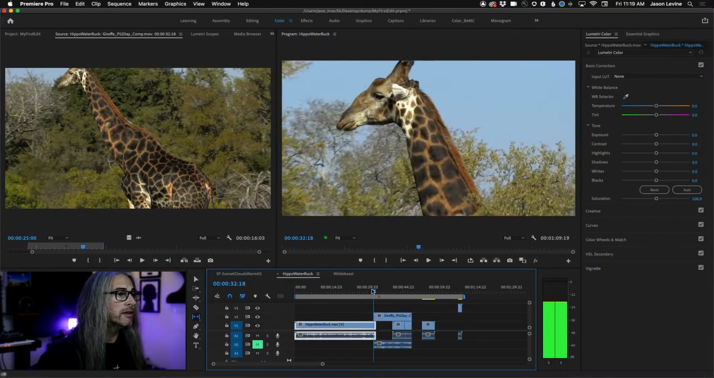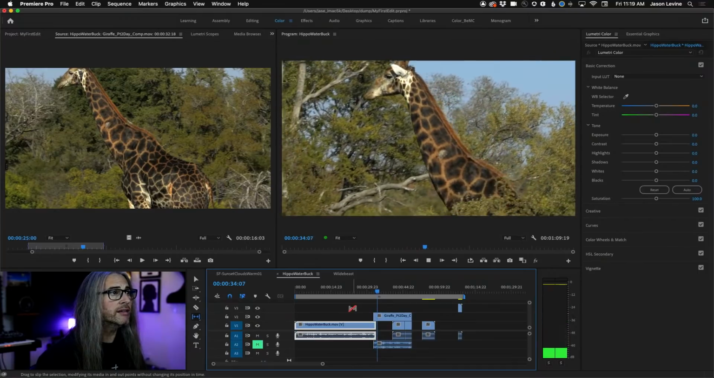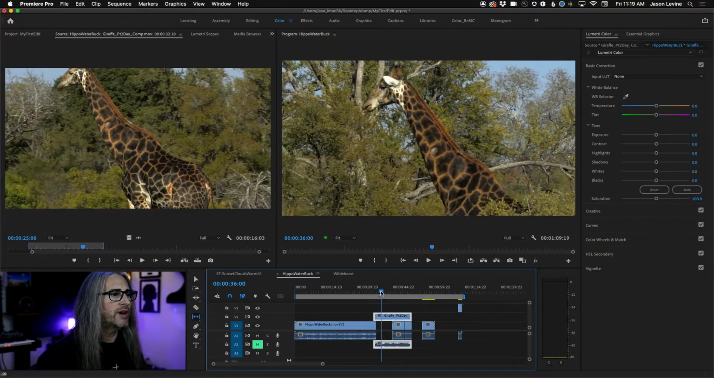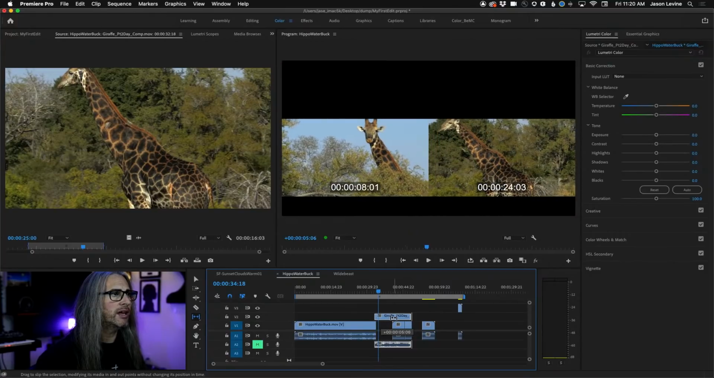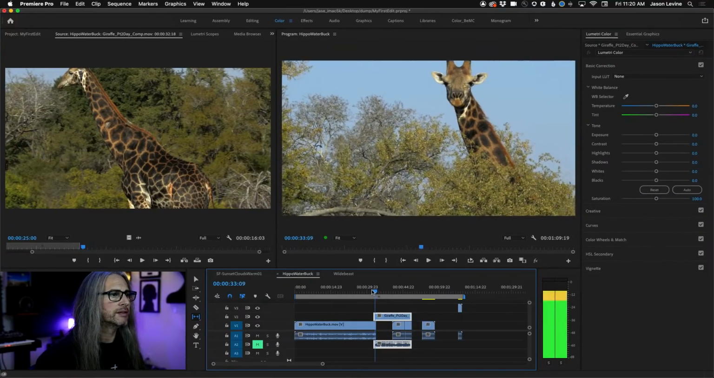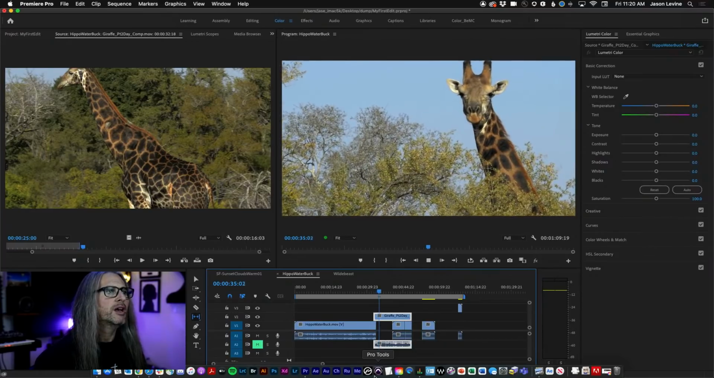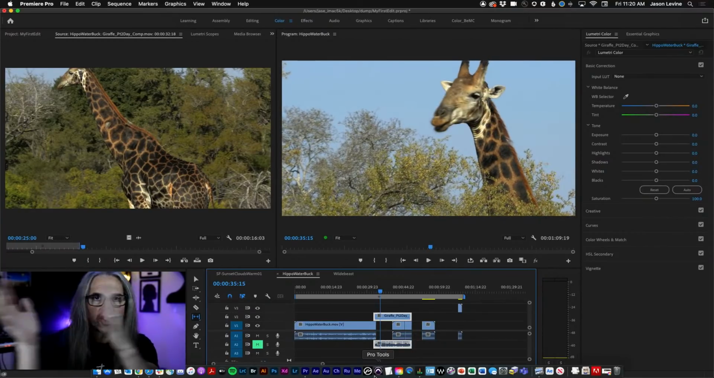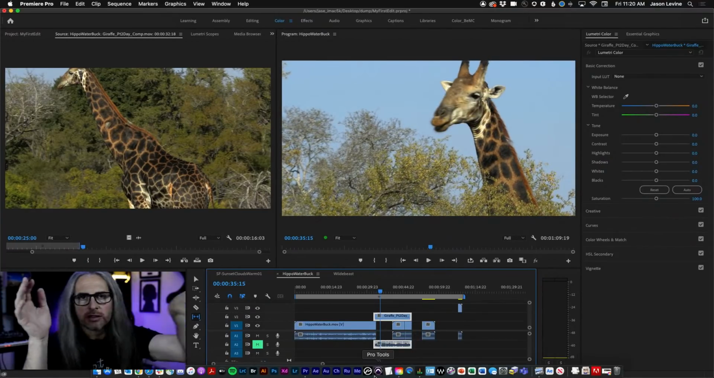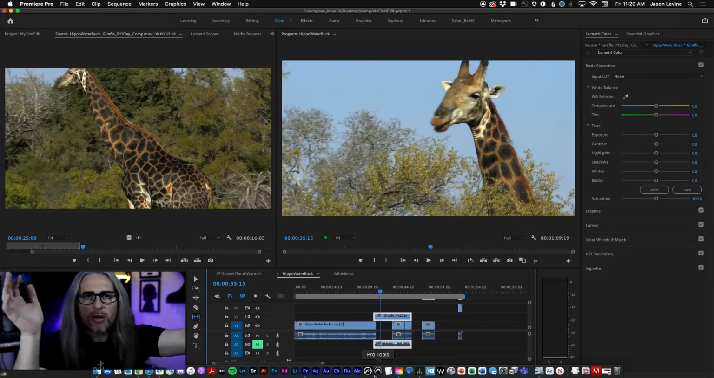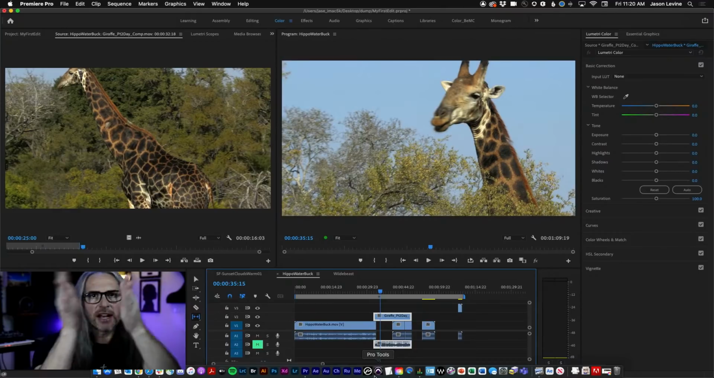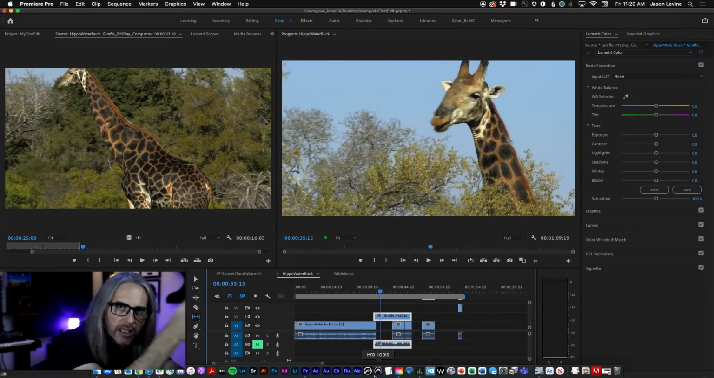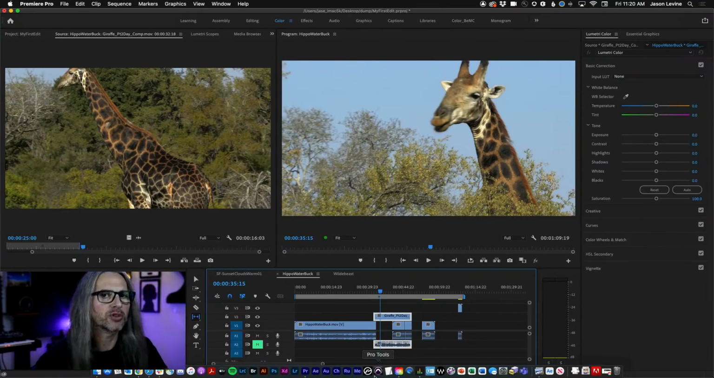So before, it was starting here. I missed that beautiful giraffe chomping. Use my slip tool and go, no. I want to start here. All right. So this just allows you to readjust. It's like you're literally scrubbing through the media, front and back, on screen, finding where you wanted to start in this particular part of the cut, the slip tool, all right?